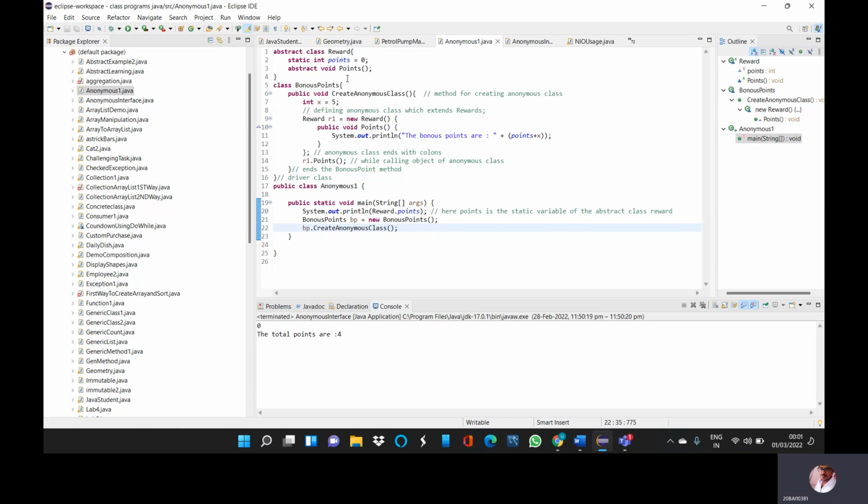Here first, I have created an abstract class Reward, which has one static integer type variable. Next is one abstract method called points. There is one more class, BonusPoints, which has one method, createAnonymousClass. I have named it like this just for explanation. It is not part of the syntax. We can change the name of the method.